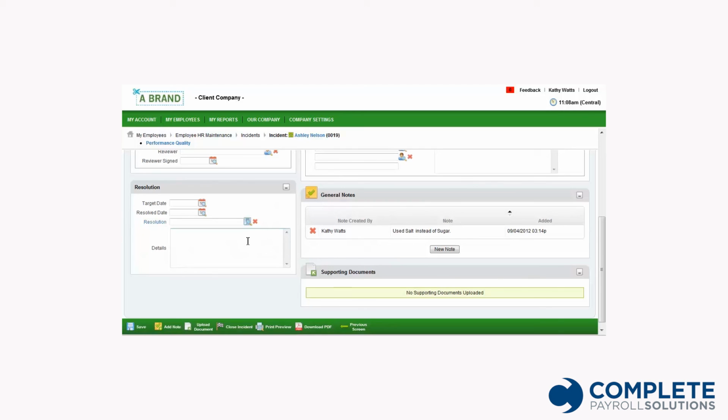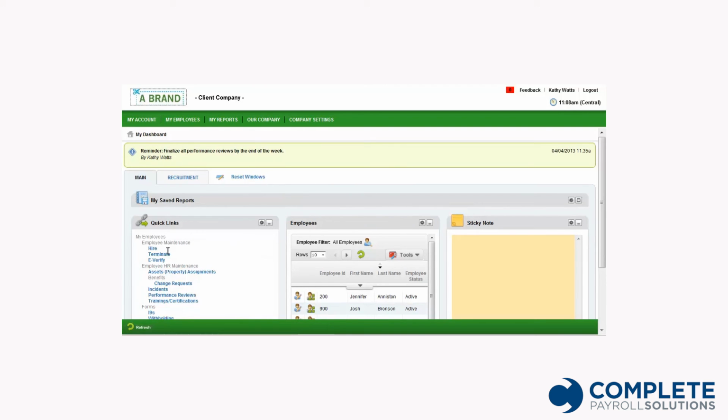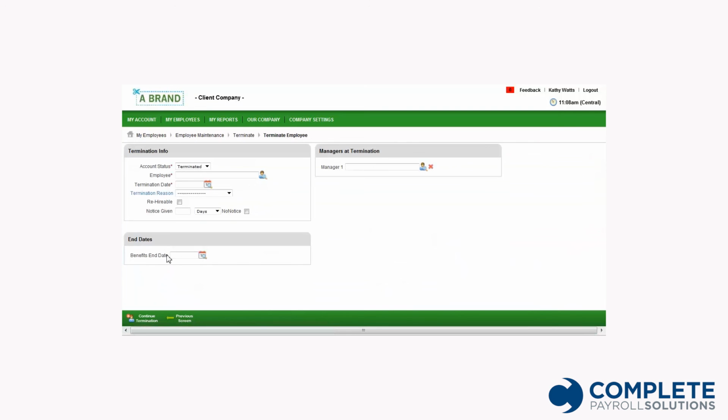You can also enter in the resolution information from this screen, so perhaps this incident is going to trigger her termination. Here we can complete the termination process. You can select the employee, you can select the termination date, and also the reason for the termination. You also have the ability to determine if the employee is rehireable or not, and if there was any notice given.